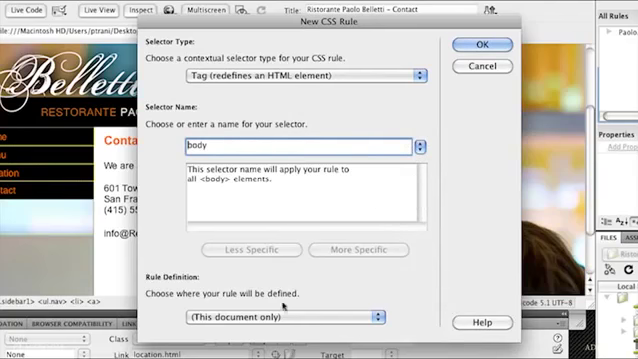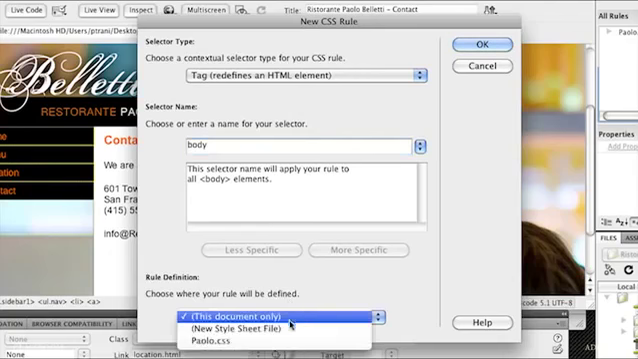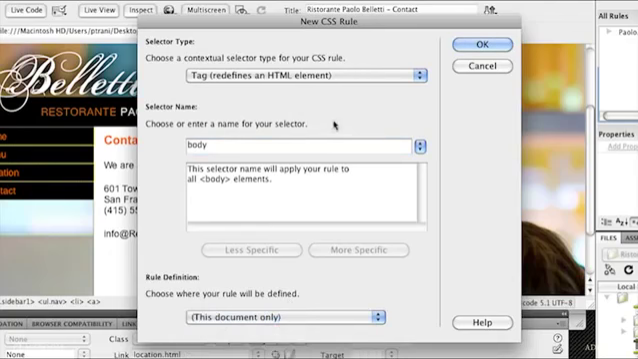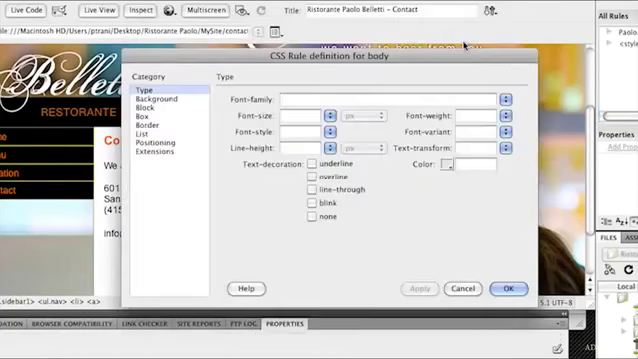And right down here, this is the important part. I get the opportunity to define where this rule will be. Okay, so I can either have it in this document only or back in that CSS file. Well, sure enough, I want to make sure it's only in this document, and click OK. All right, so far so good.